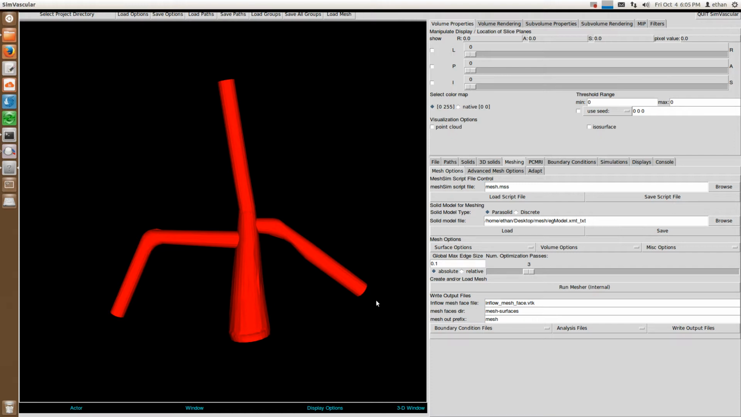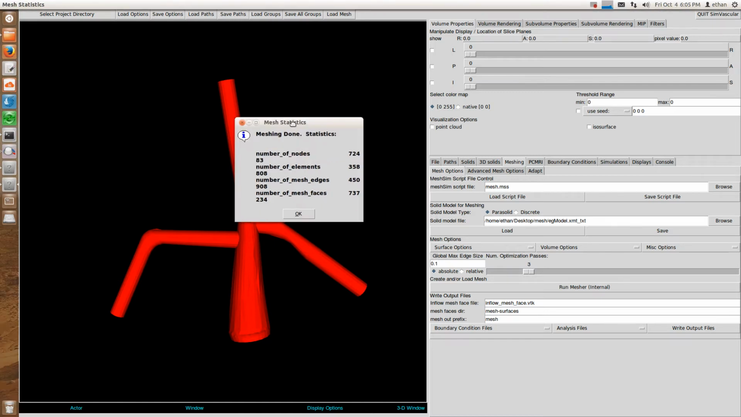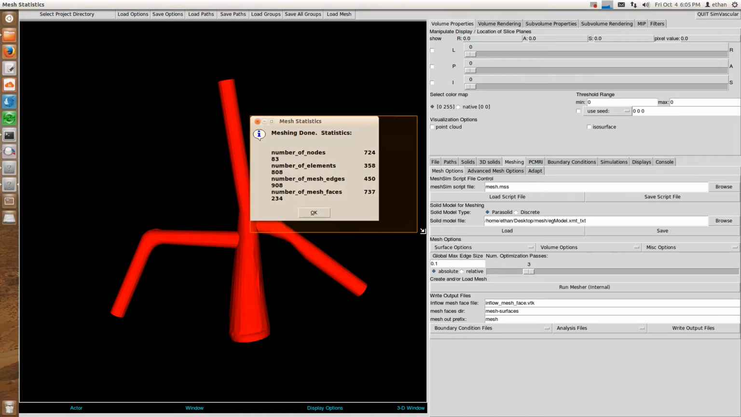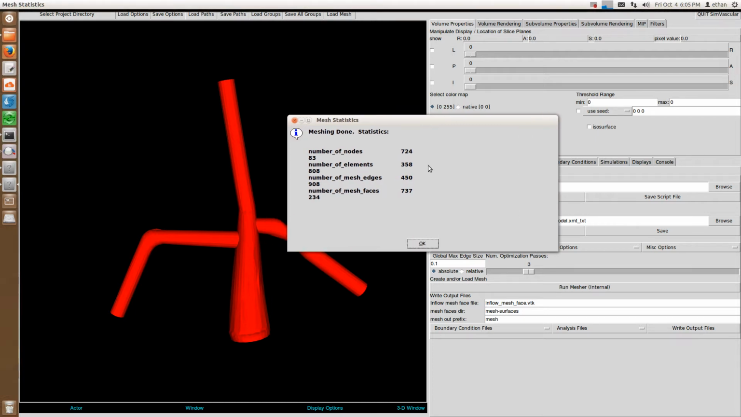Depending on the size of the mesh, sometimes it can take a while. In this case, it didn't take so long. So now it's finished meshing, and here's some information about the resulting mesh. And the number that you want to look at is the number of elements. That's usually the most important number. In this case, we got about 350,000 elements.